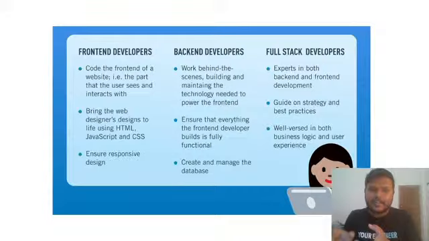You have to know web development. Now backend developers work behind the scenes, building and maintaining the technology needed to power the front end.